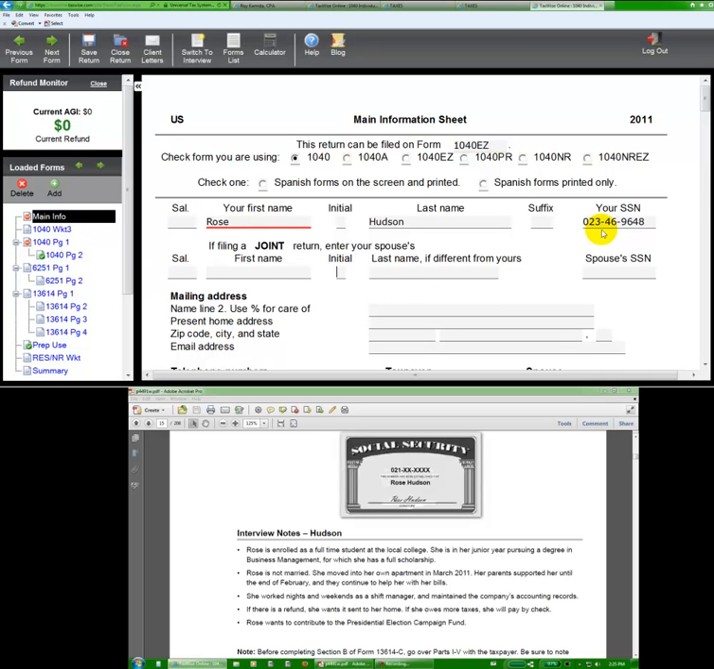In the next line, it's blank because it's not a joint return. Notice way up here, the 1040 is checked off. Even though the taxpayer may qualify for simpler returns, we default by using the main long form for all returns.